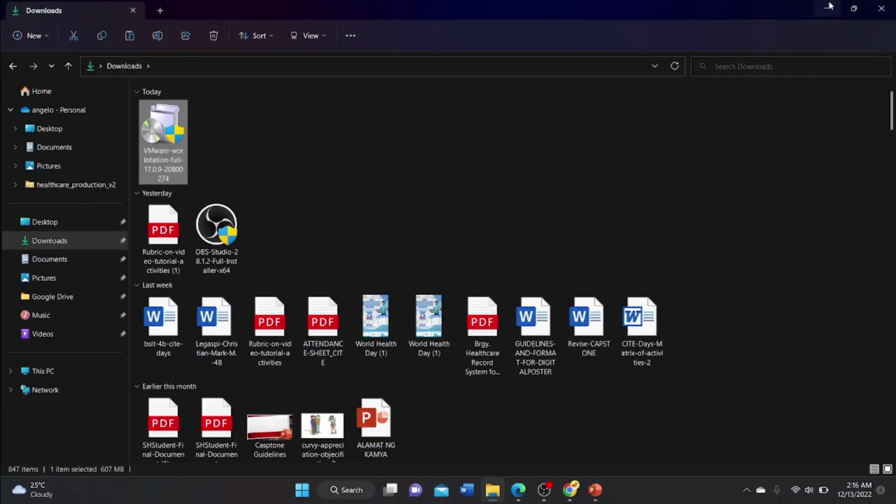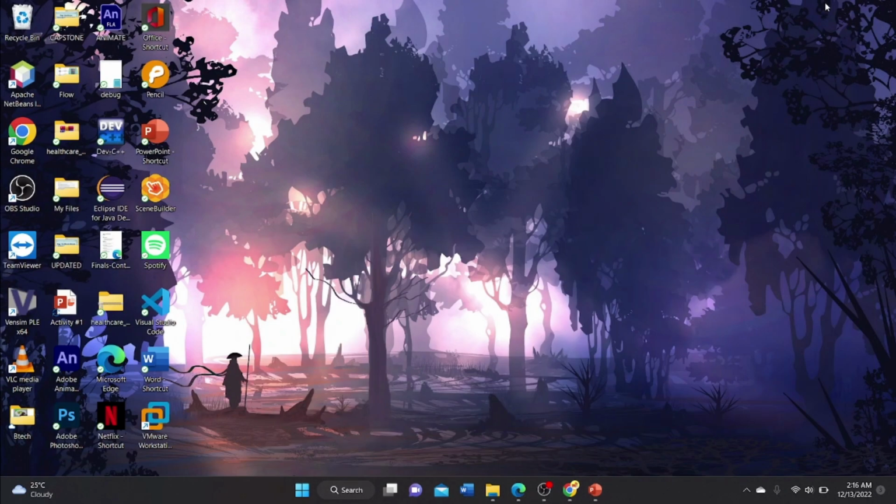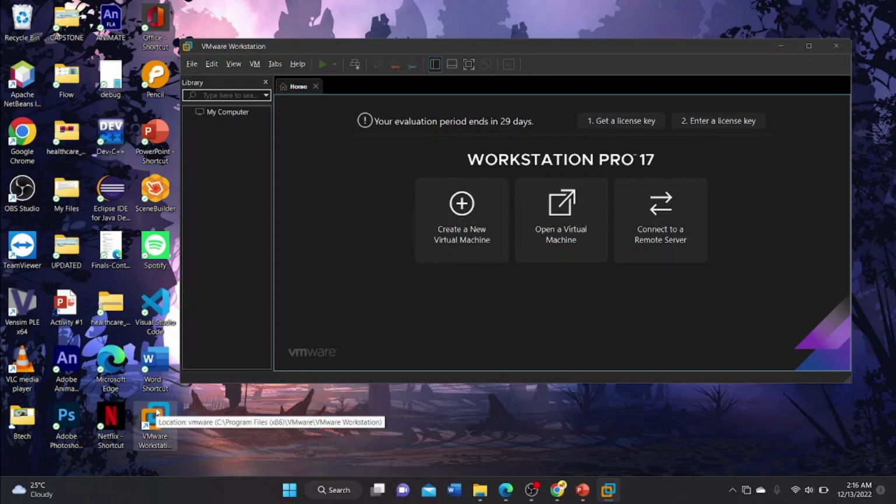and then we can go now to our desktop view, and then click natin yung VMware Workstation Pro na dinownload po natin. And then that's it po. You can now create a new virtual machine.